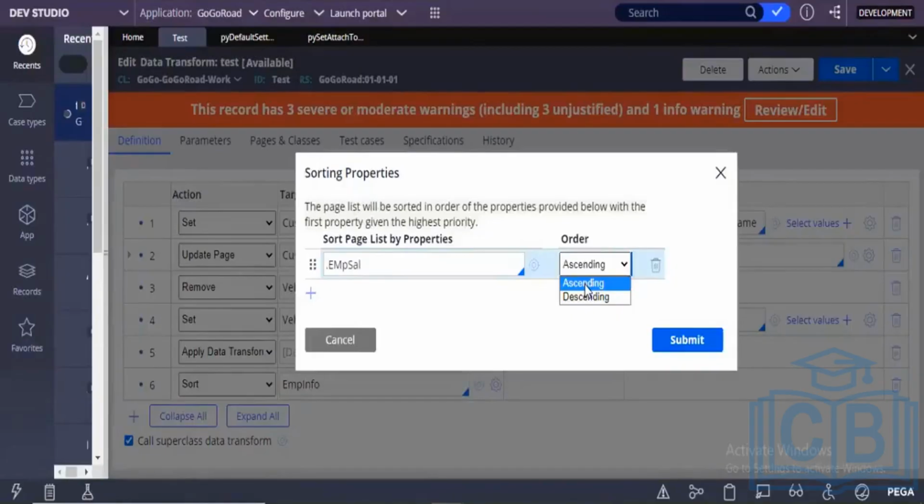Nothing to code. Generally in Java, how will we do it? We will loop on one particular list, compare the results, and then sort, right?